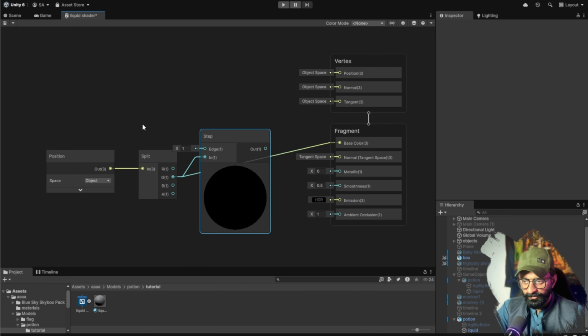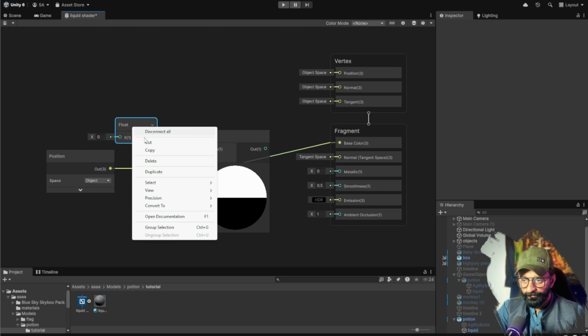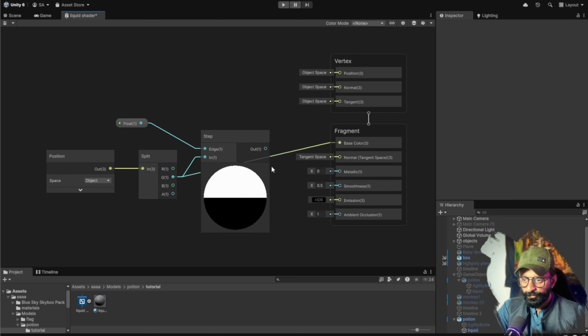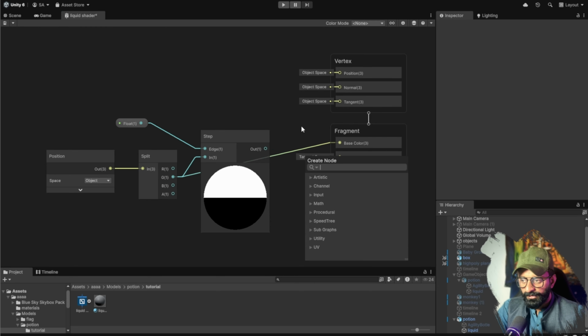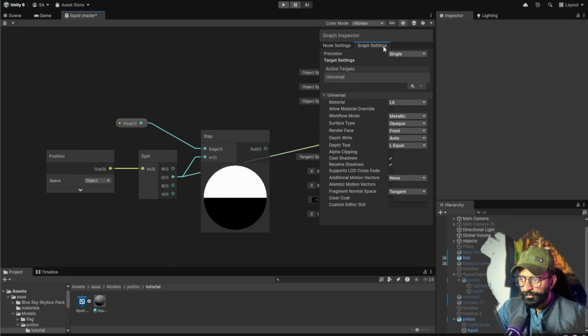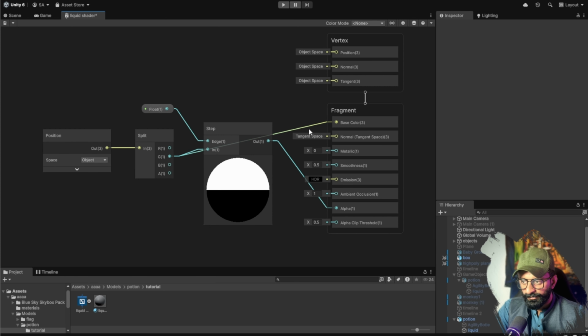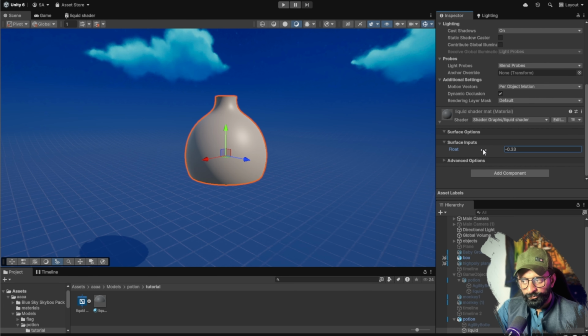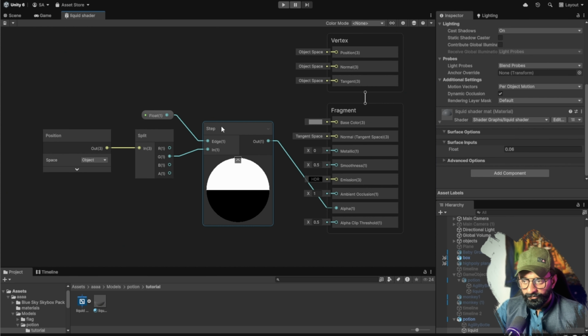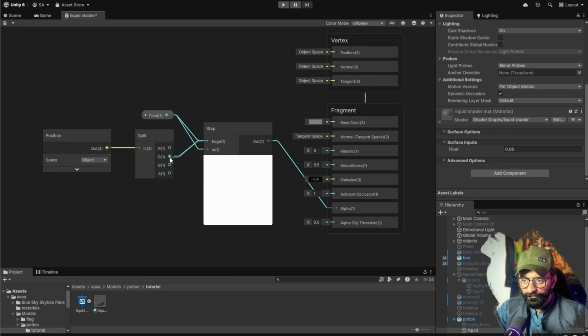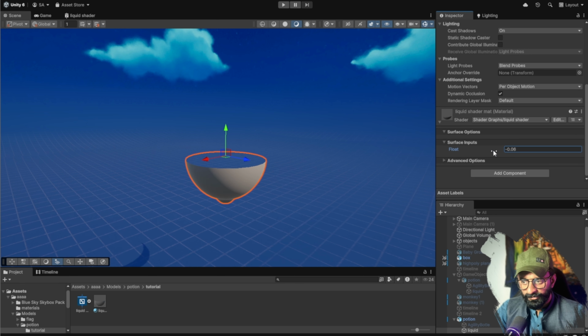Let's create a variable for the edge value of the step node. Convert this to a property and use this output in alpha. We don't have alpha. To show the alpha, I go to the graph settings and turn on alpha clipping. Use this output in alpha and let's remove this base color for now. The result is something like this, but we want it to be inverted. For that, let's reverse these inputs of the step node. Now the result is like this.